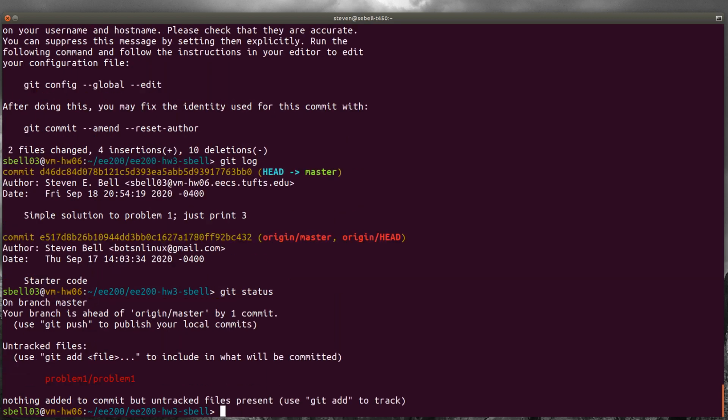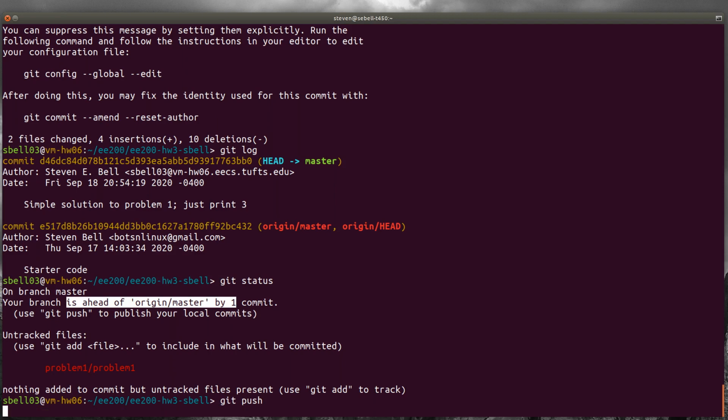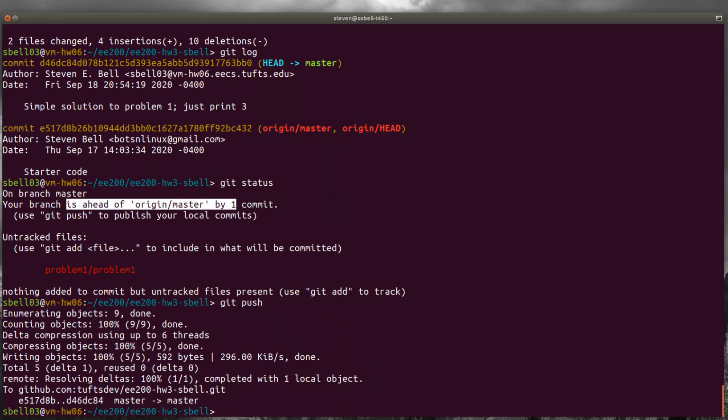And now if I type git status one more time, there are no files here that have been modified, but it says my branch is ahead of origin master by 1 commit, which means that my code on this computer is ahead of the version on GitHub by 1 commit. There's 1 commit locally that isn't on the server. So to take that 1 commit and push it to the server, I'll do git push. And if SSH is all set up, then it doesn't have to ask you for your password or anything, and you should get a message that it's complete.